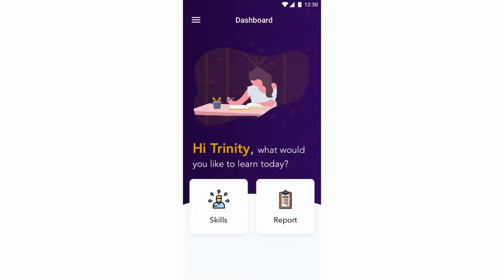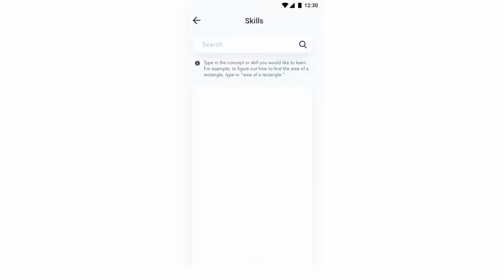Once you press the skills button, it takes you to a natural language search bar, and you enter the skill that you're trying to master. In this case, let's say that Trinity is in high school, learning in math class, learning area of a rectangle. So she types in area of a rectangle.